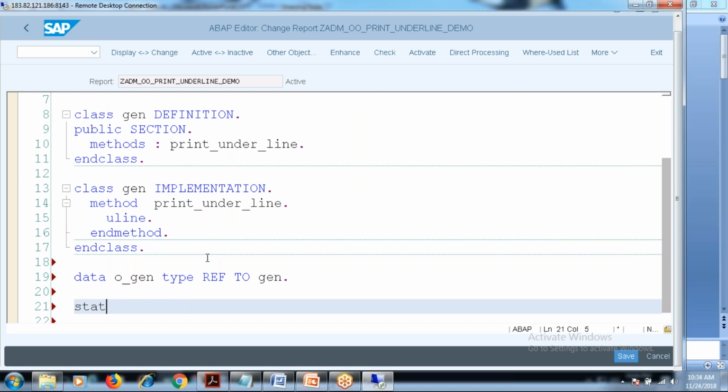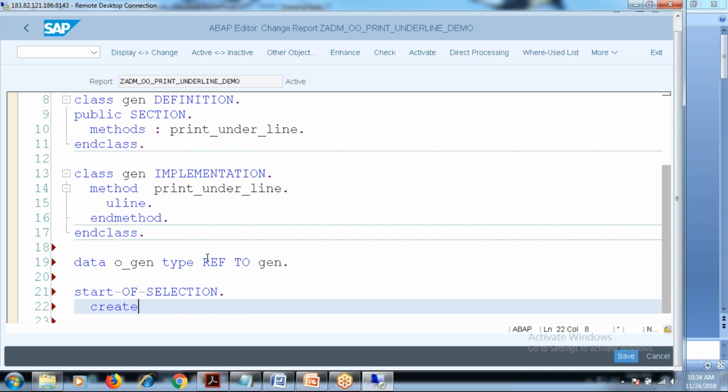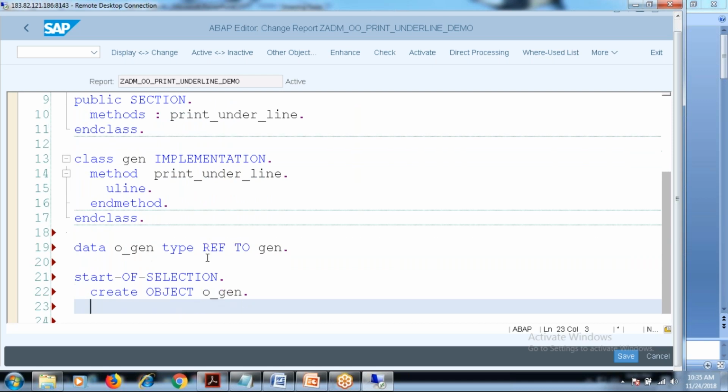START-OF-SELECTION, where your actual executable statement begins. CREATE OBJECT, object name. Yes, still not enough. Then CALL METHOD. Which method? Print underline. From where to call it? O_general. Yes. Now, as a result of this program, save it, check it, activate it.